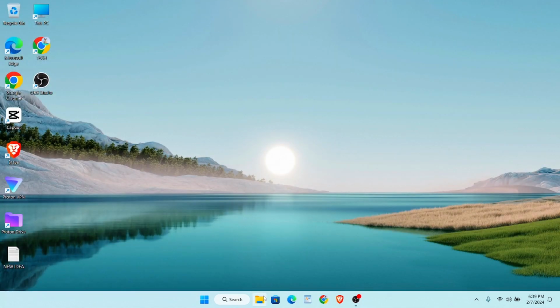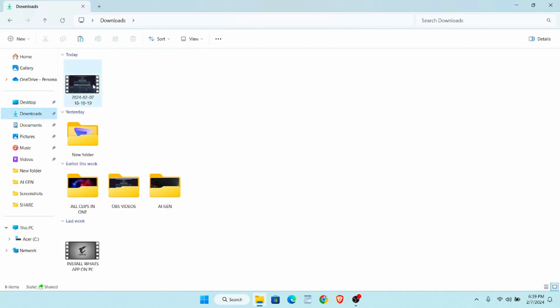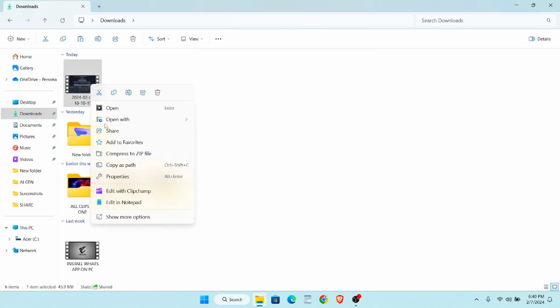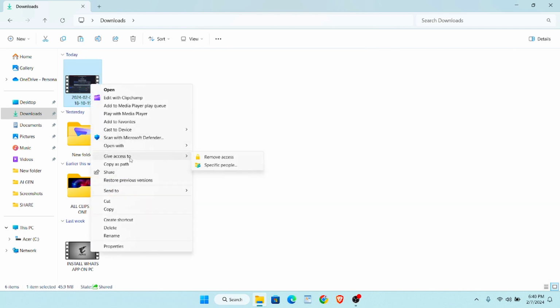And after that, open a file explorer and then select the file that you want to share from your laptop to PC. Just right click on that file and then click on more, show more options, and then click on give access to. Click on that and then click on specific people.